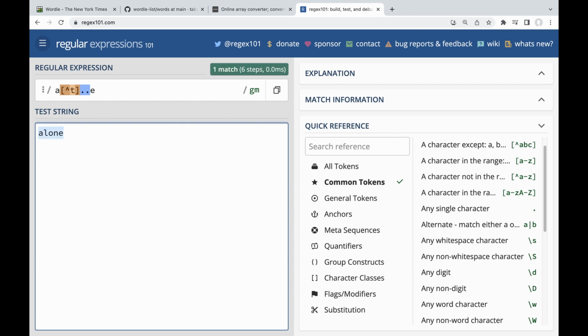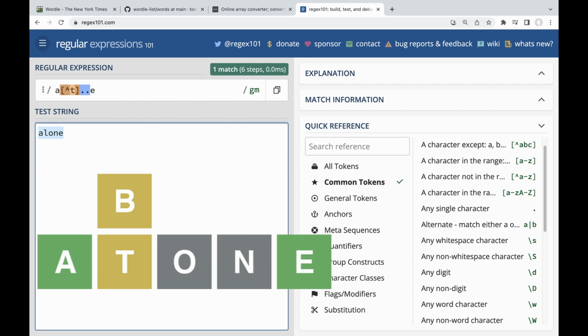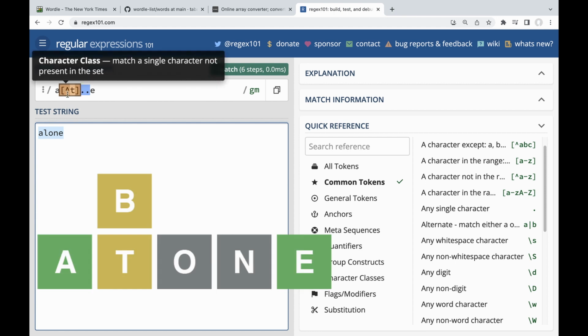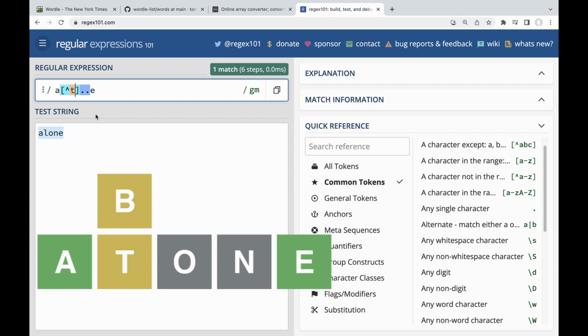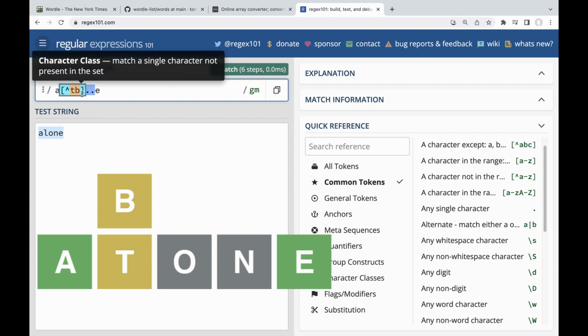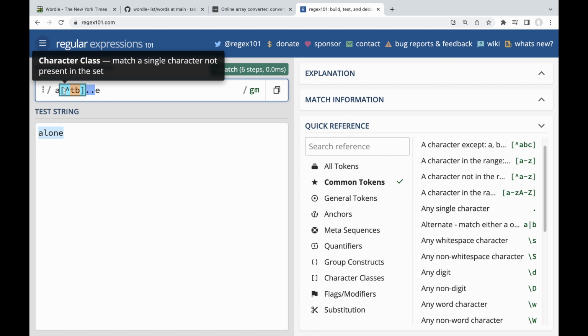Now it matches. If we had other yellow letters in the second position, we could just add them into the brackets. And it doesn't matter how many letters we add in the brackets, it's only going to match with a single character in the test string. We can add as many letters as we need in here.